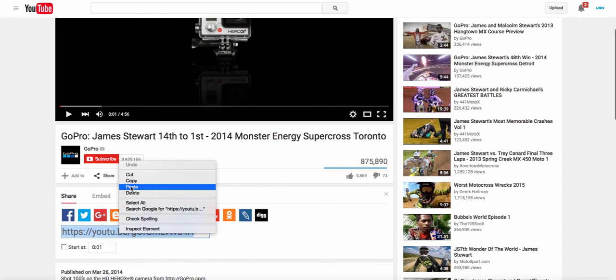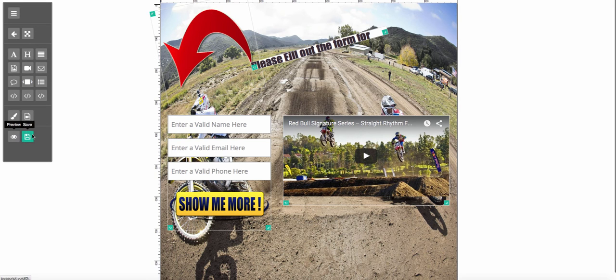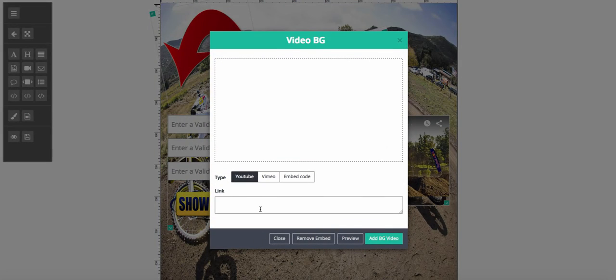And let's say we want to put it in the very background. I'm really messing up this page here, guys, but I just want to show you all the different cool tools that you have here that you can do with your drag and drop. But let's go ahead and do a background video. And let's go ahead and throw that code in there.